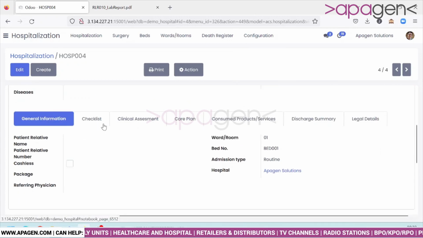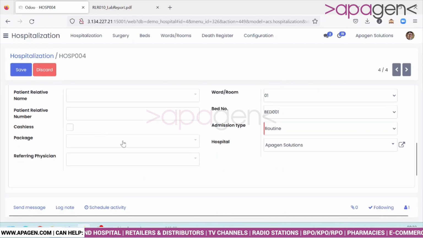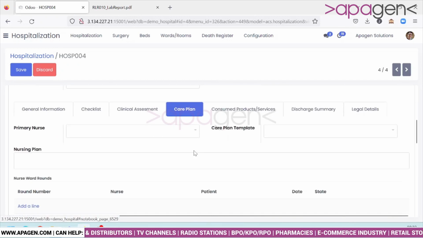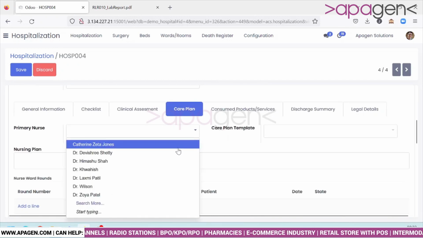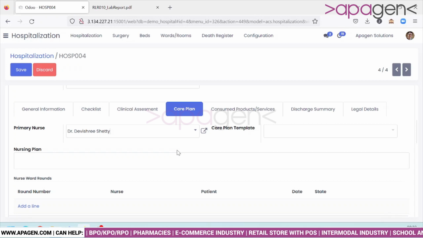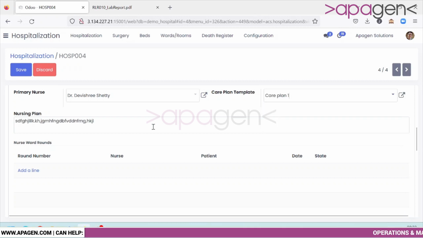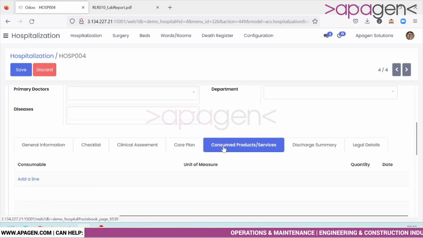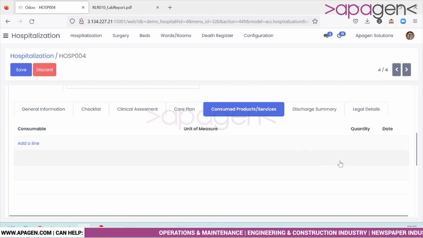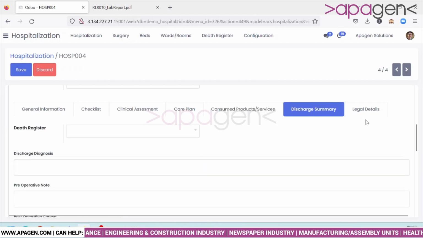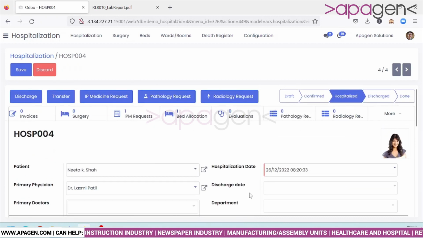Now, as the hospitalization kicks in, additional information comes into the picture in terms of the care plan. There will be one primary nurse associated with it. A care plan template can be linked with it, which will give the details of how the nursing would take place, the details of nurse ward rounds, consumed items and services during the hospitalization process. Discharge related details will come later.